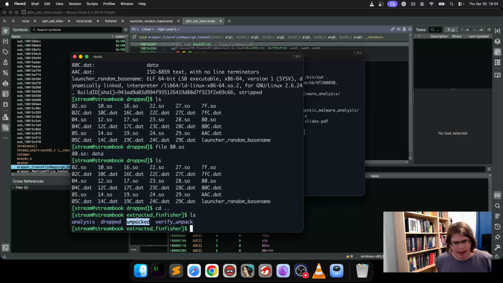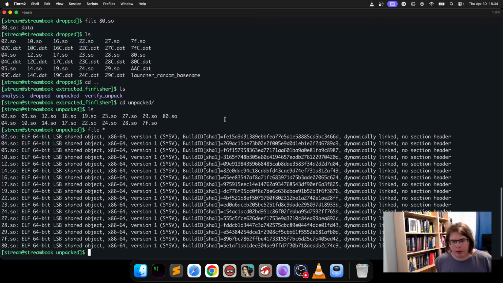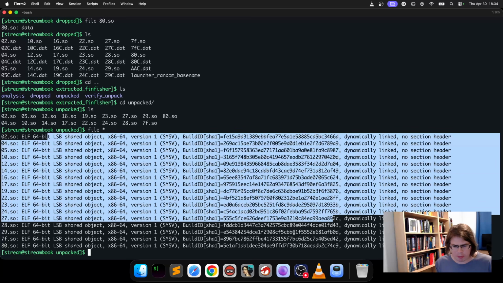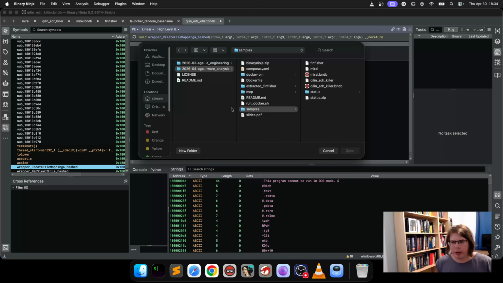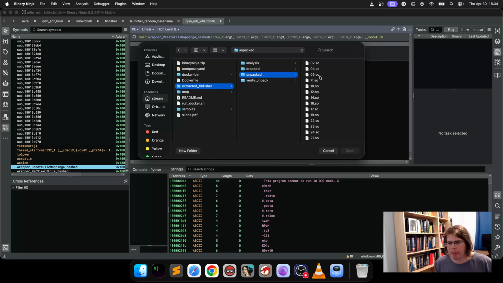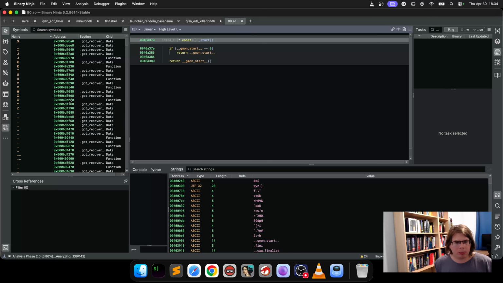And indeed, we now have a folder unpacked. And let's do a file command here. And this one looks significantly better. Now we have all the things unpacked. So now let's load the at.so and take a closer look.